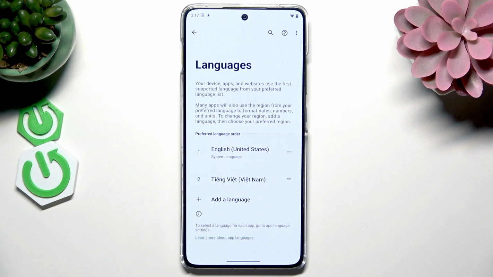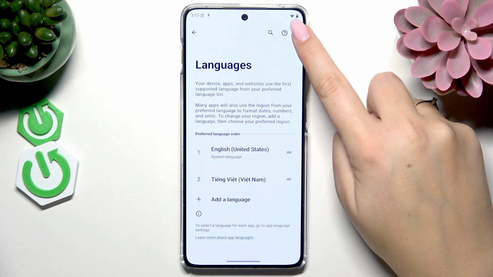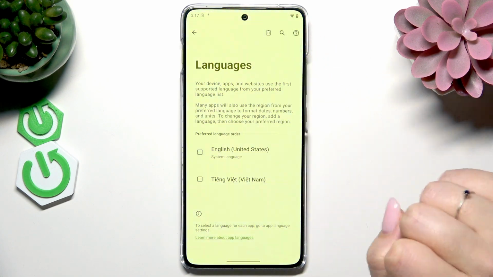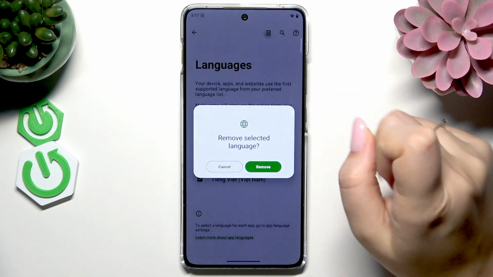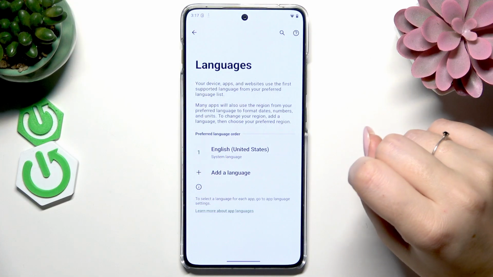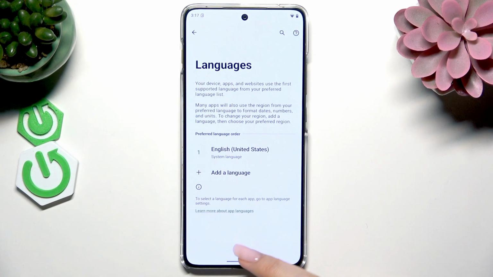If you wish, you can also remove the languages from this list. Just tap on the three dots icon in the right upper corner and tap on remove. Then mark the language which you'd like to delete and tap on the trash bin icon. Tap on remove, and we've got only one language applied.